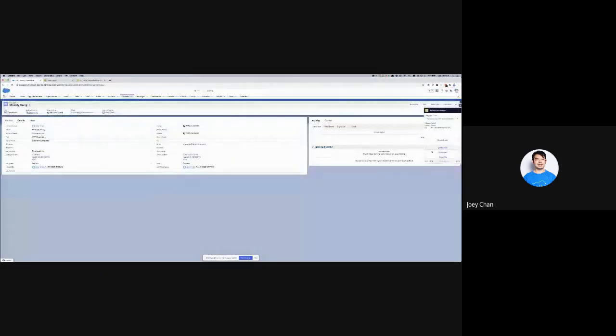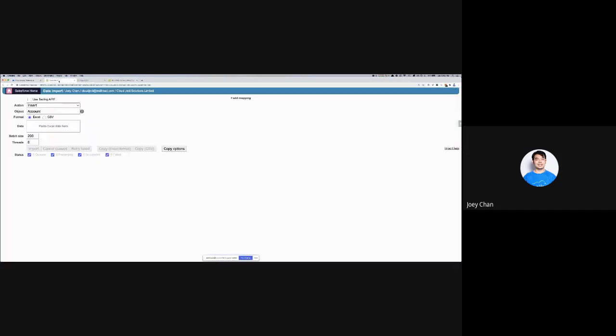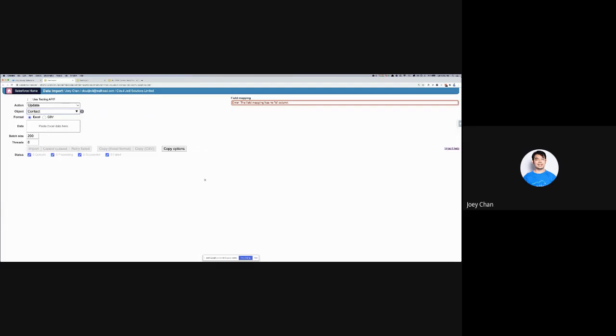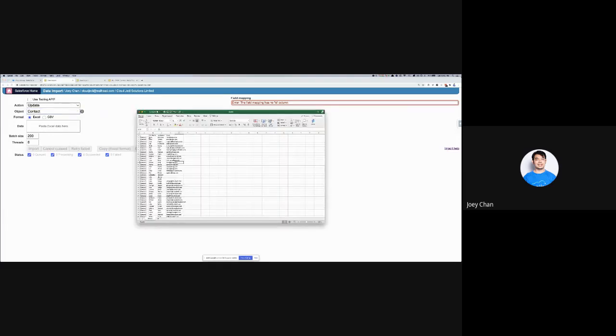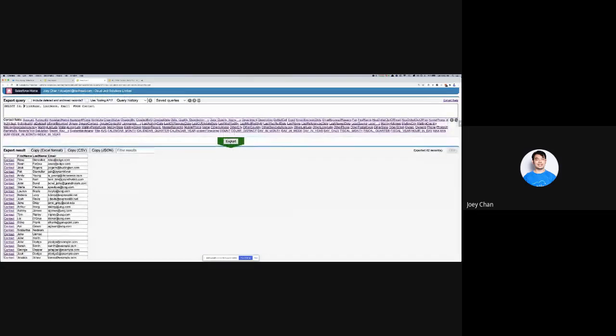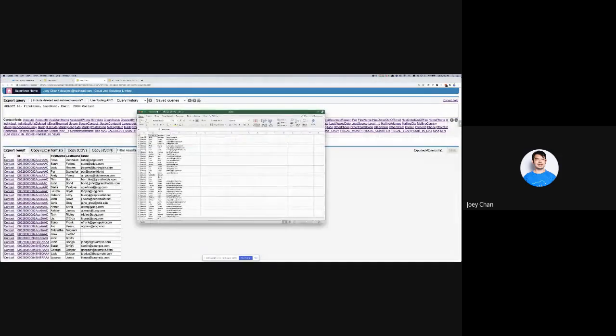What I can do is then use the data import, select update, select the corresponding object, in this case, contact. And then all we have to do is go back here. Actually, let me go back. I forgot to include the ID. We actually need the ID in order to update the records. So let's do that again. I'll paste this in to the replace.